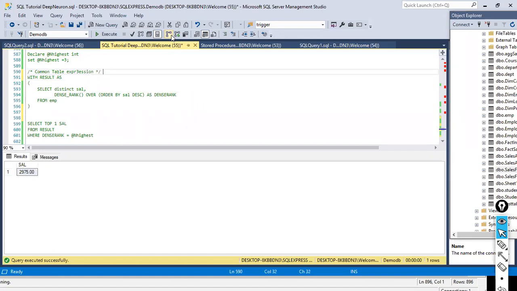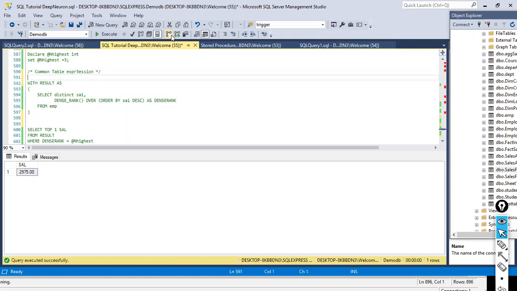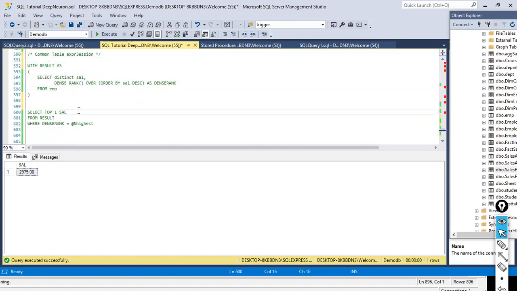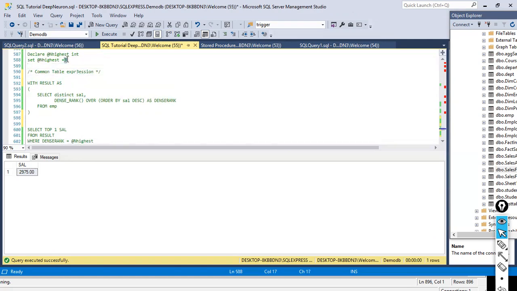This is a very powerful construct. It helps us to simplify the query, so kind of modularity. Here, what I did first, I found all the things with the result. I'll store the output here. Next one is SELECT TOP 1 salary from the result where the dense rank is equal to the nth highest. Here you just specify whatever the value.